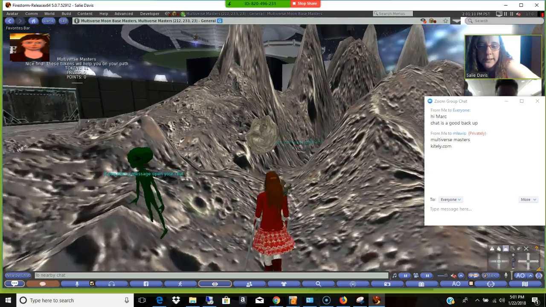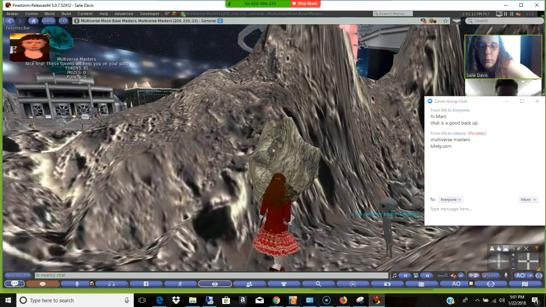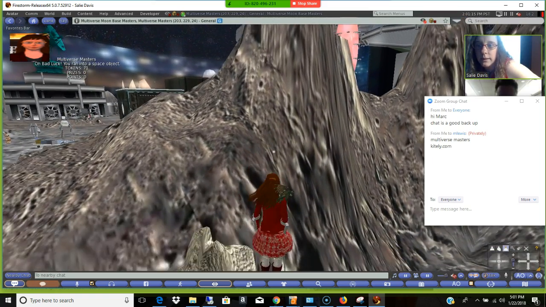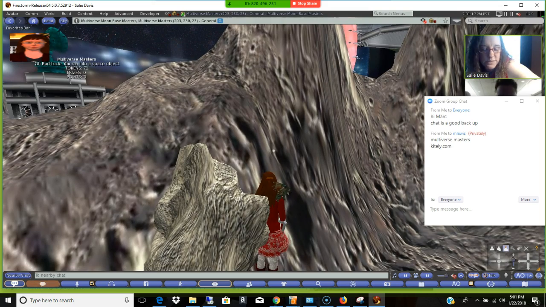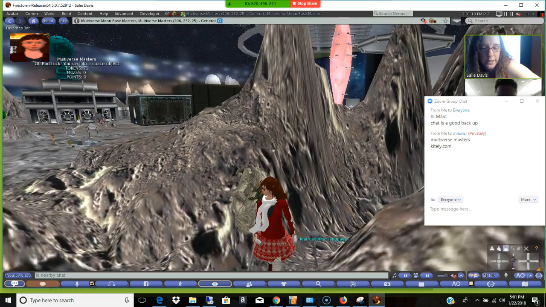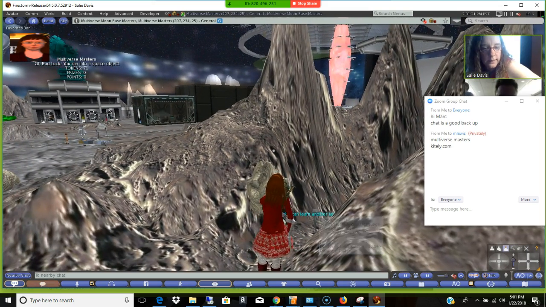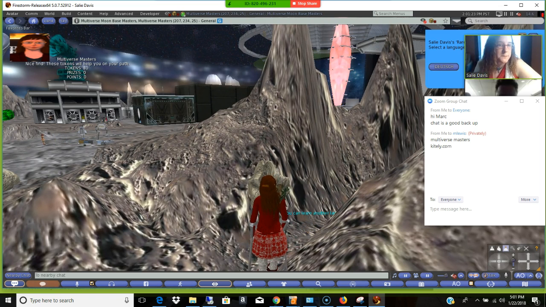So if you happen to run into an obstacle, you can have points taken away. It says, oh, bad luck, you ran into a space object, so it took some of my tokens away. It can even teach different languages.